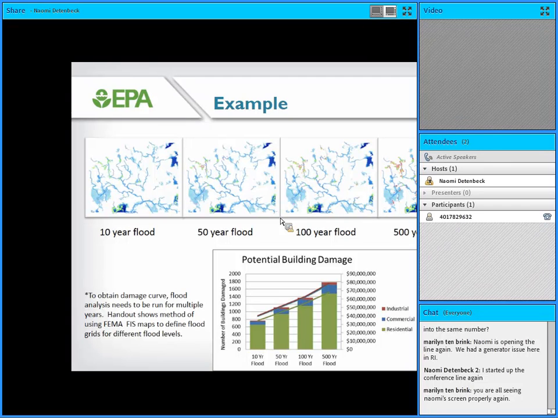Sure. So, creating the flood depth grid, you mentioned that you have two segments and you give values in segments. Where do you get that information? That's from the FEMA flood hazard layer.